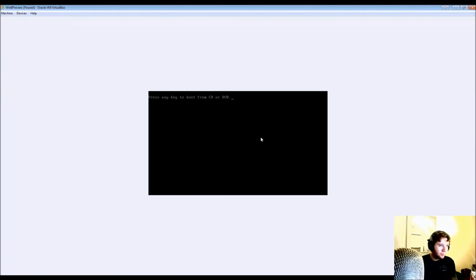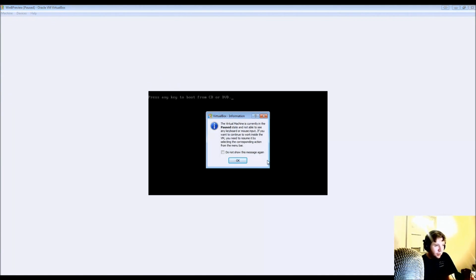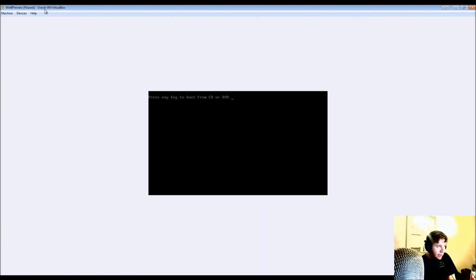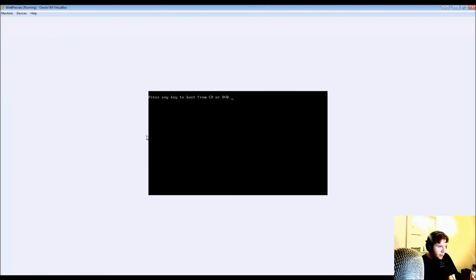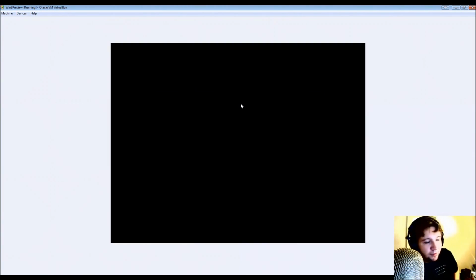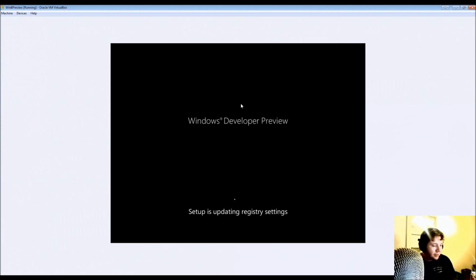We're now going to resume this machine. Going to bring it back out of its paused state, and we see "Press any key to boot from DVD." We're not going to do that. And we see the Windows Developer Preview text come up here. Now, mind you, we're recording VirtualBox, the content itself. You see, setup is updating registry settings. And I must say that the installation process didn't take too long.